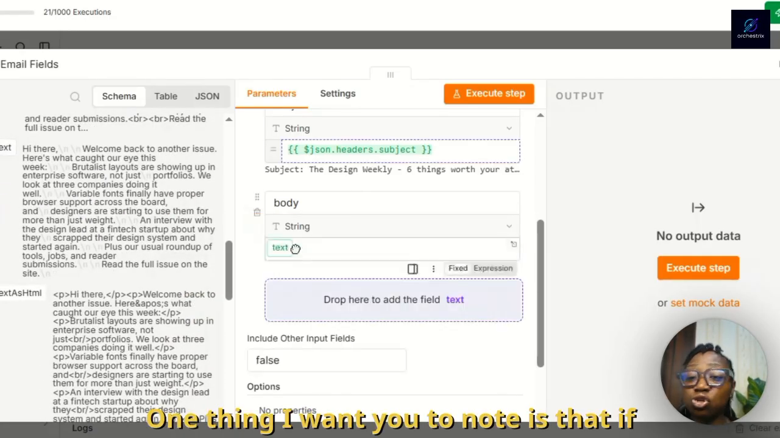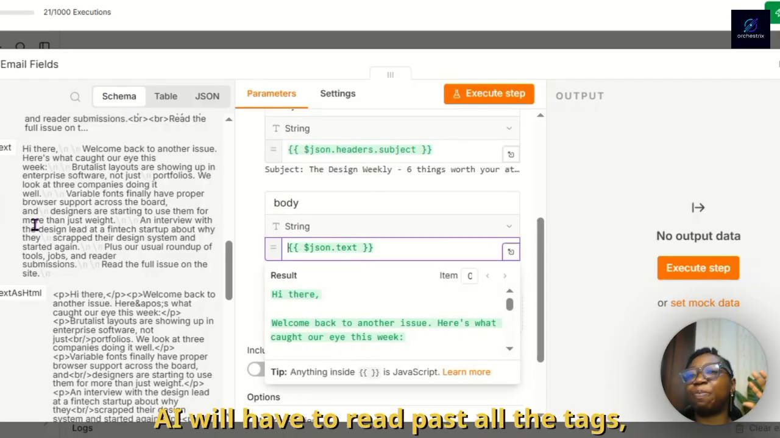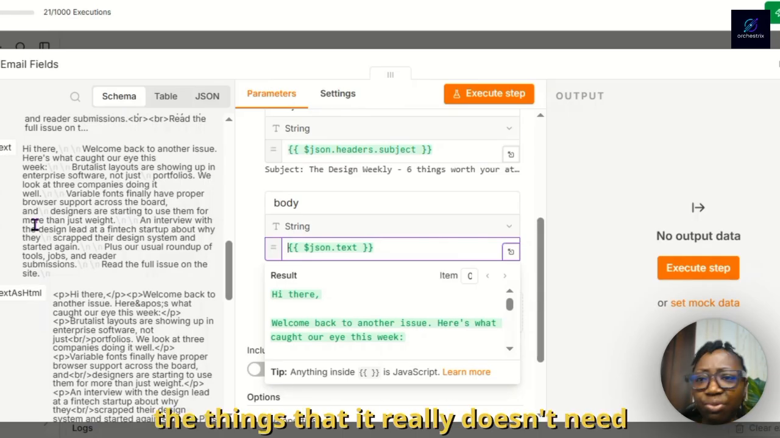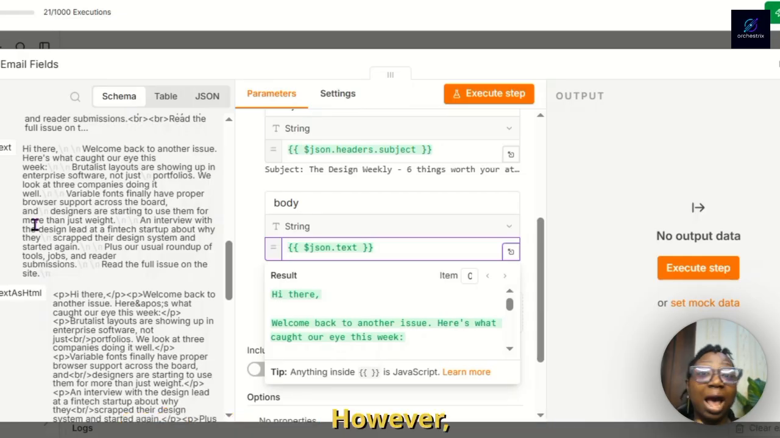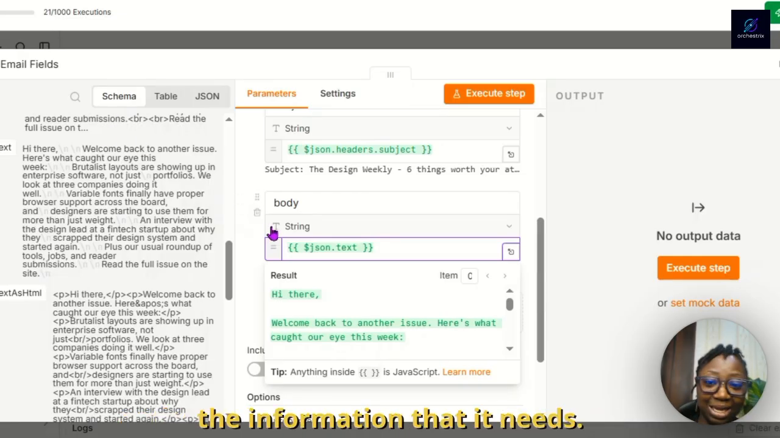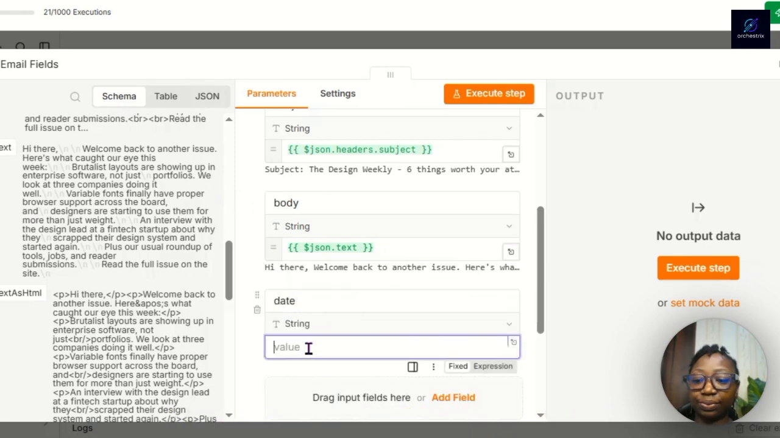One thing I want you to note is that if you send the HTML to AI, it will have to read past all the tags, all the font sizes, the declarations, the things that it really doesn't need. And this would make us consume more credits. The plain text will give our AI exactly the information that it needs. Next is to add the date field. I'm going to add the date field here.